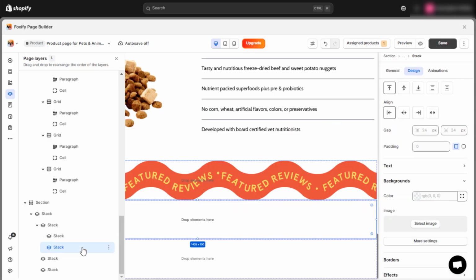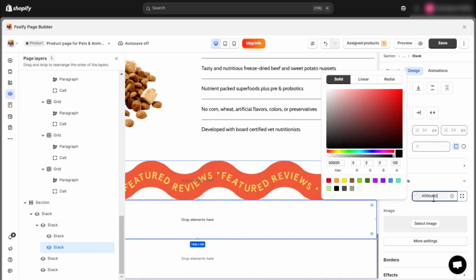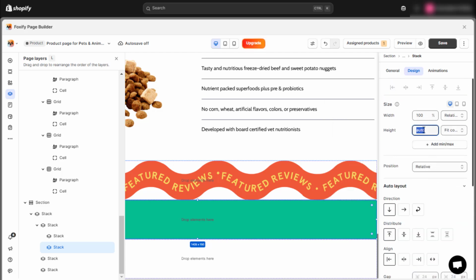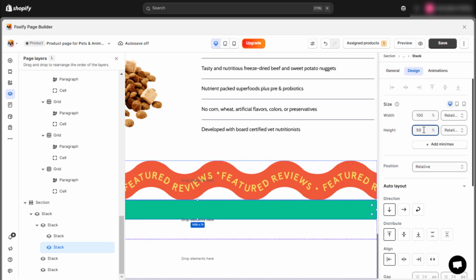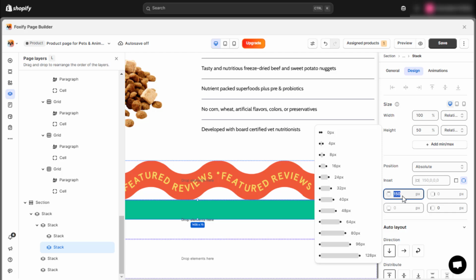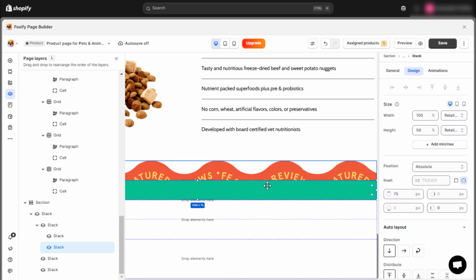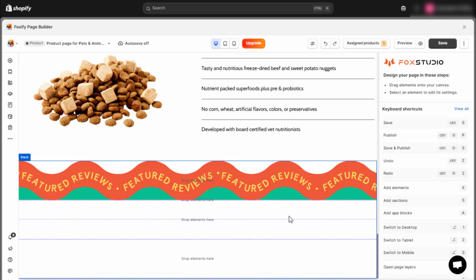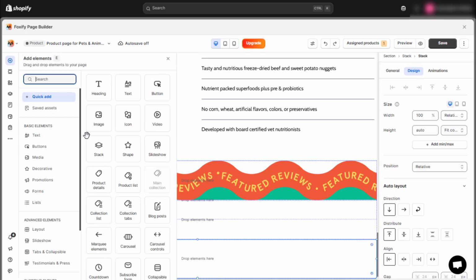Then, apply the wavy design as a background image to the first stack. For the second child stack, set the connecting color to match the current, previous, or next section. Set the height of the connecting stack to approximately 50% of the effect stack. Choose the absolute position setting to freely move and align this stack within the effect stack. Repeat the same process for the second effect stack.